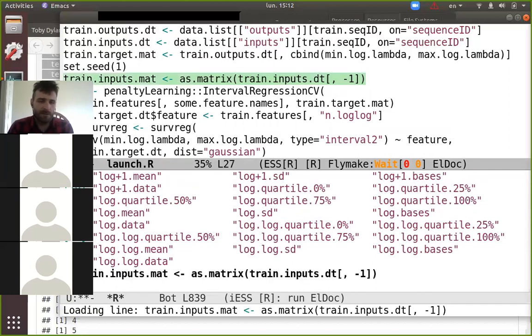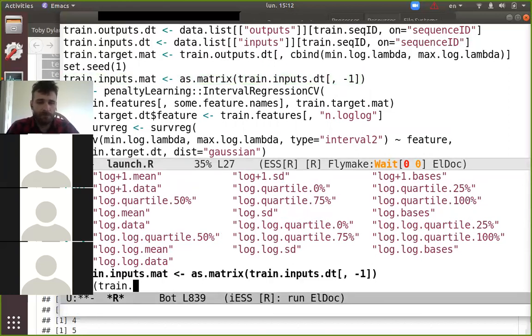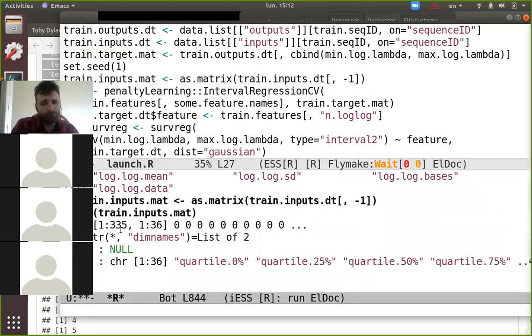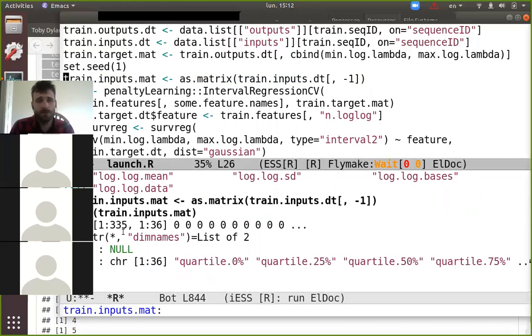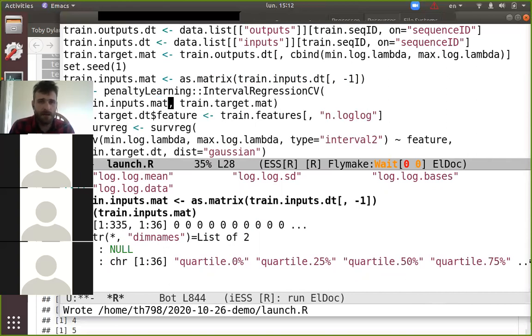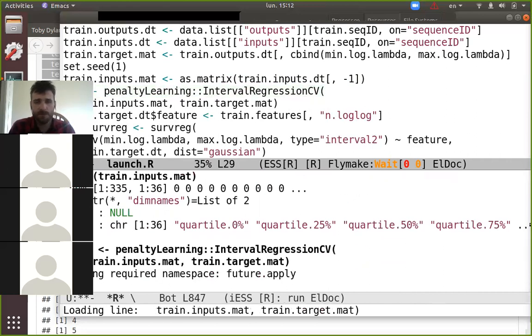And what is this? This is a matrix with one row for every one of the train observations, and one column for every one of the features. We can just try to plug that straight into this function: train inputs mat, train target mat, and let's see what happens. This is the machine learning function that's supposed to learn from these.